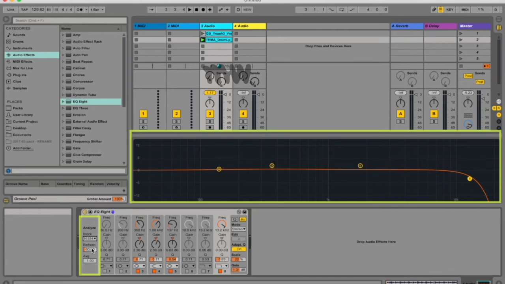Then you've got your refresh time, and this determines how much time should pass between measurements. We're talking very small amounts of time here. The longer the time between these refreshes, the less accurate your data in your display.